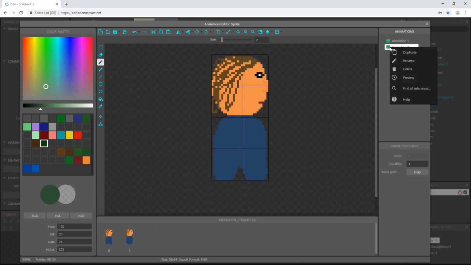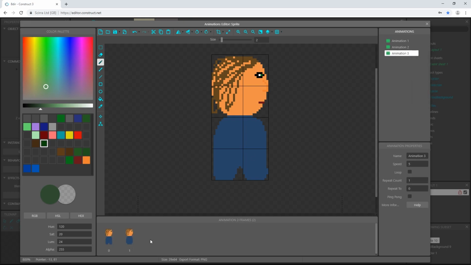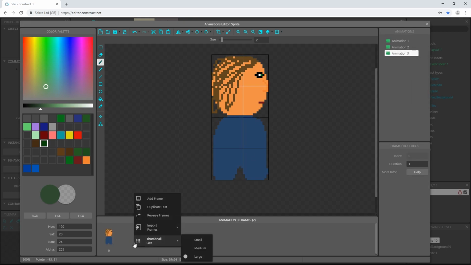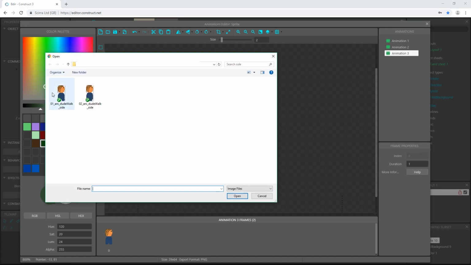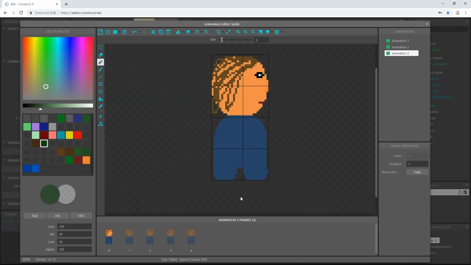Let's do it again. Right click over here, duplicate. Let's delete that one. Right click, import frames from files. Navigate to your last folder, which is facing up, and select all of these 1 through 4, open, and delete the first frame.